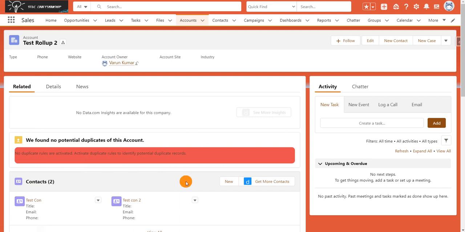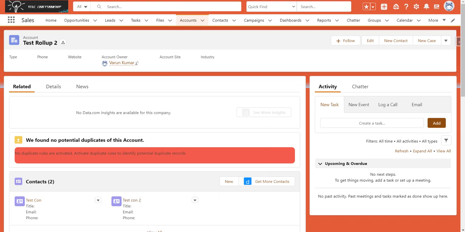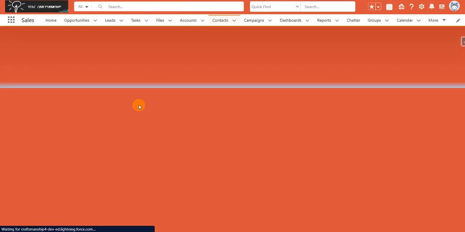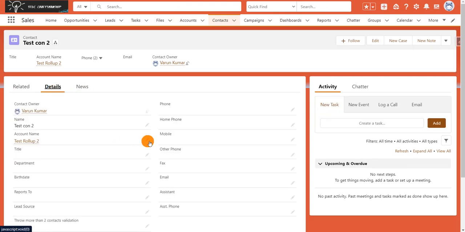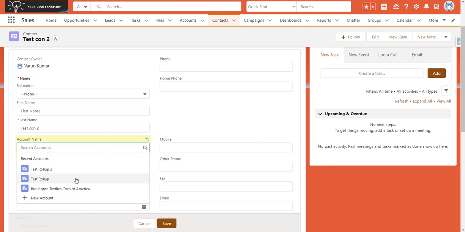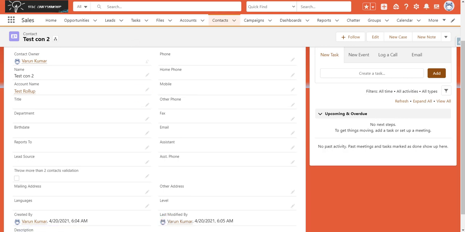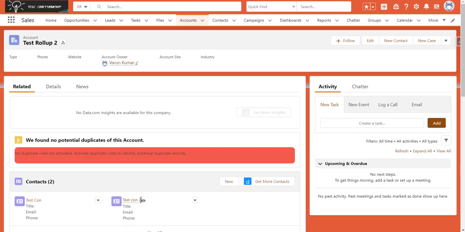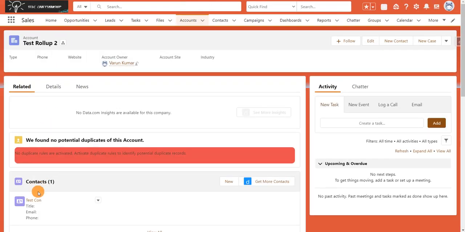So now what I'll do is I'll just update this testcon 2. I'll just update the account in testcon 2. So what exactly happens here is, I'll just update from account test rollup 2 to test rollup. I'm just updating from test rollup 2 to test rollup and just click on save. Now if I go back to this account again, test rollup 2 account, as of now there is only one contact.